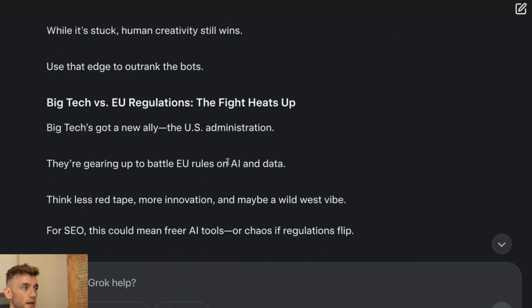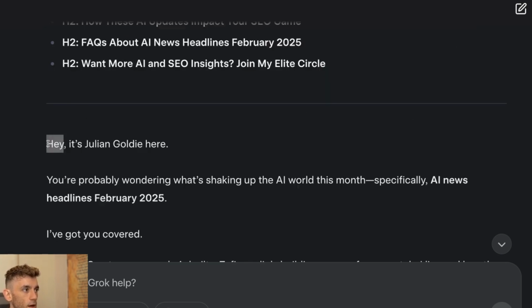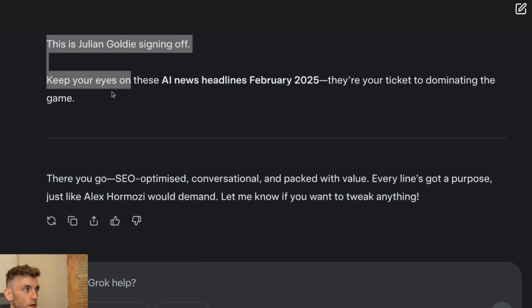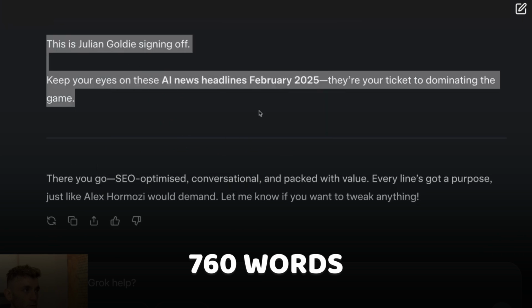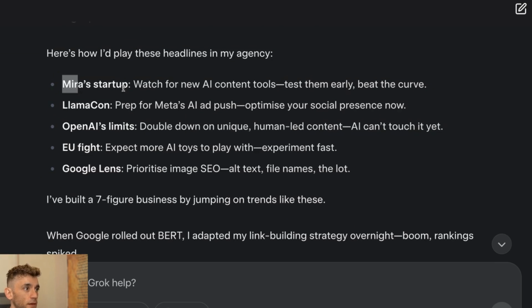There's no big walls of text or anything like that. It's nicely formatted. Usually these articles as well, they come out about 1,000 words when I've tested it on Grok. Let's check this one out. That's 760 words, and that's based on the headlines that we just found from the live search, right?